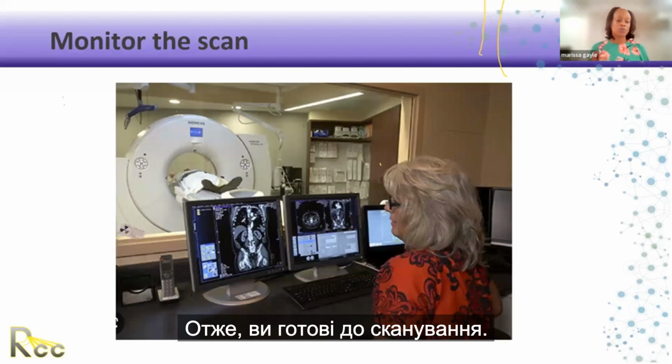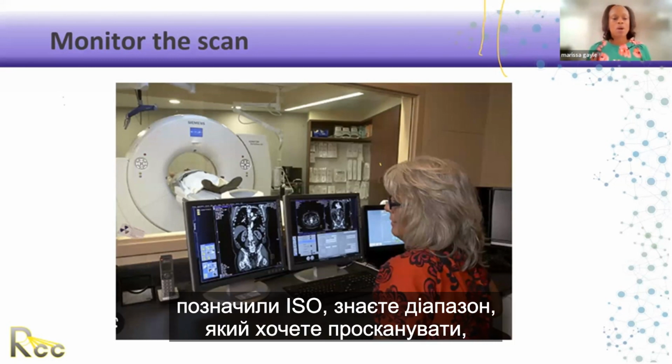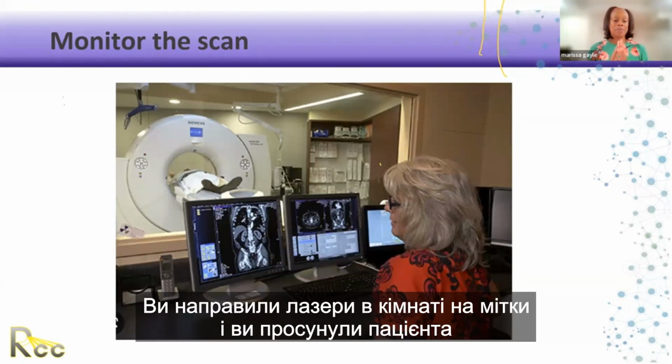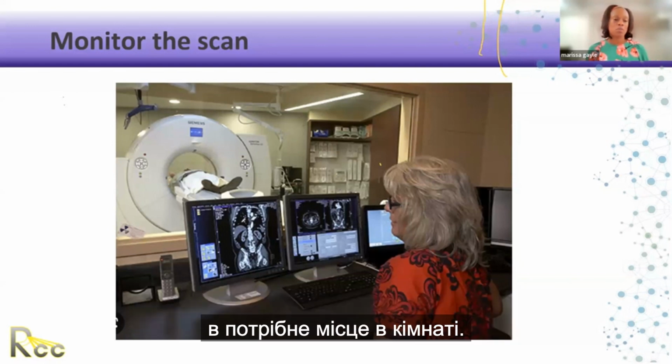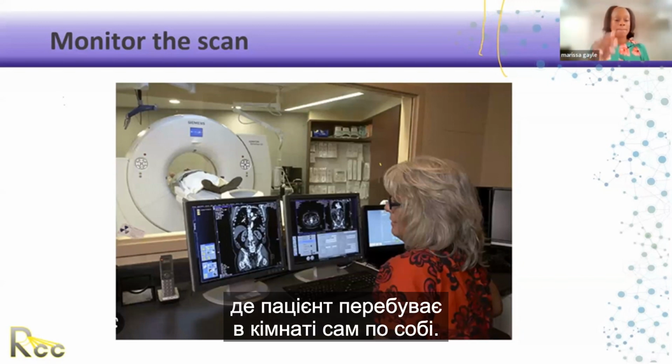So now you're ready to scan. You have everything set. You've made the immobilization device. You have your BBs on. The ISO is marked. You know the range that you want to scan in. Everything is set to go. You set up the lasers in the room to the BBs, and you have advanced the patient to where they need to be in the room. You have now stepped outside. Now you're in the control room where the patient's in the room by themselves.